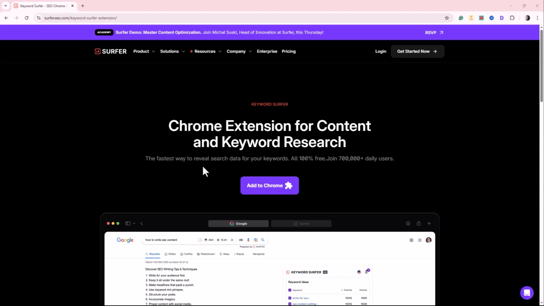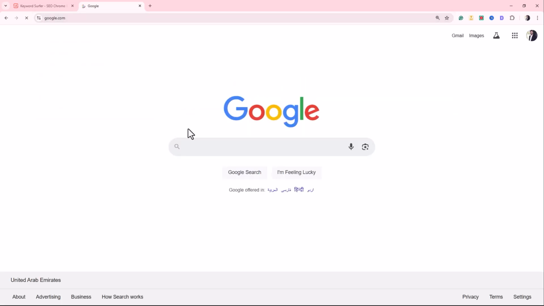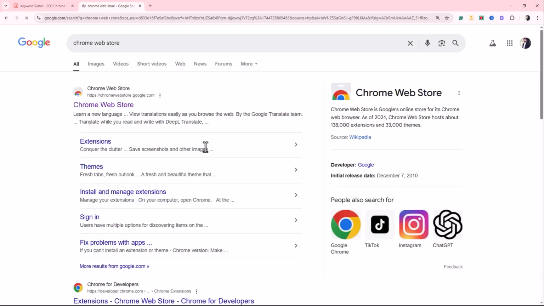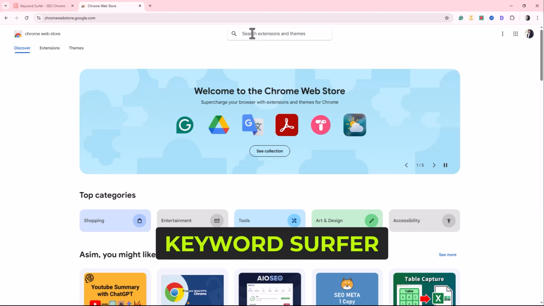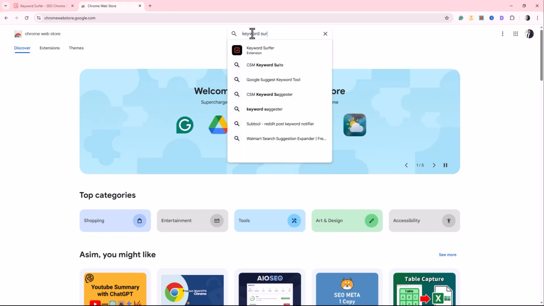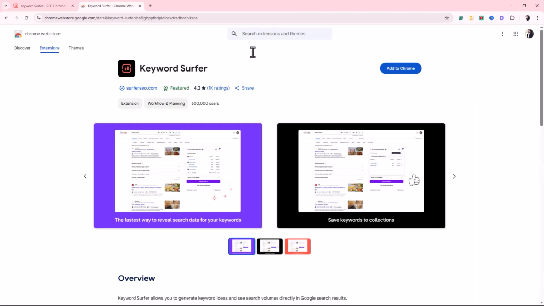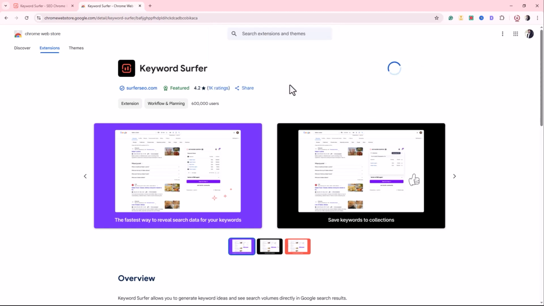Let's get started. Alright, so what you want to do is open Chrome browser, head over to Google and search Chrome Web Store. Click this link and now in the search box search Keyword Surfer. Click it and now click on Add to Chrome. Click on Add Extension. And just to clarify, it only works on Chrome or Chromium based browsers like Brave or Arc. So it has been installed.